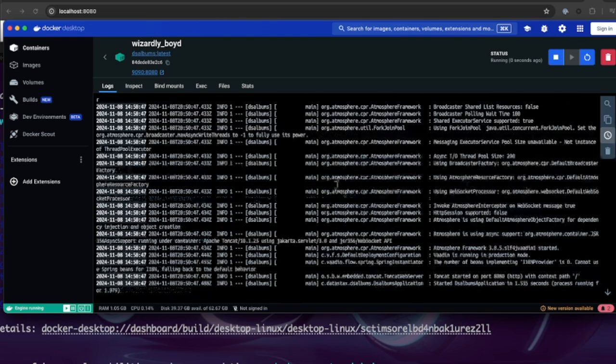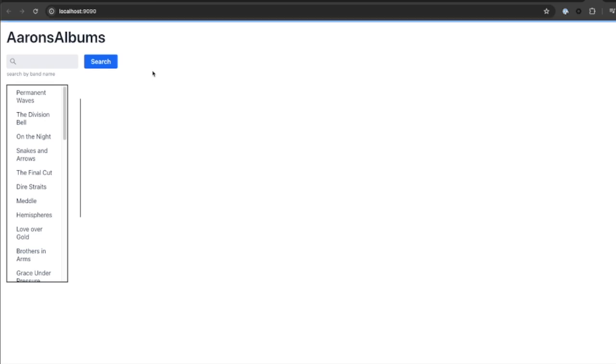So let's go ahead and run this. All right, I see it started on 8080. But if you go up here inside of Docker Desktop, you'll see that I have a link here that'll pop open a browser window on localhost 9090. So it's making that translation from 9090 to 8080 in this container. So if I click this, there we go. Localhost 9090, Aaron's albums, piece of cake, right?